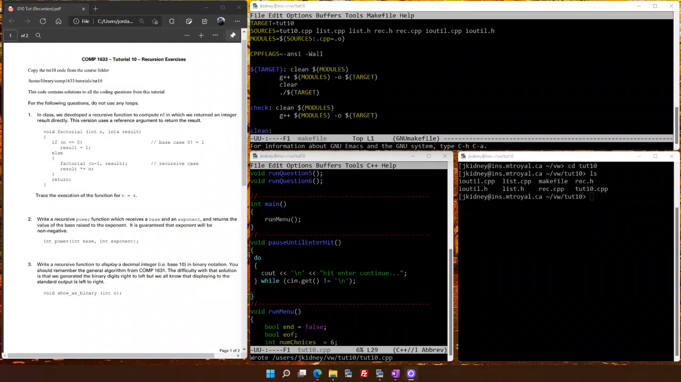Welcome to Tutorial 10, your first practice with recursion. Now, all code solutions for this tutorial can be found in the tutorial class library, home/library/comp1633 tutorials tutorial 10. Before continuing with this video, I suggest you go and copy that code into your main directory so you can follow along and play with this code.